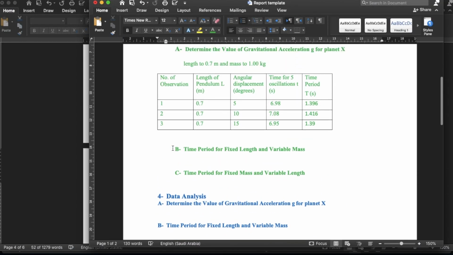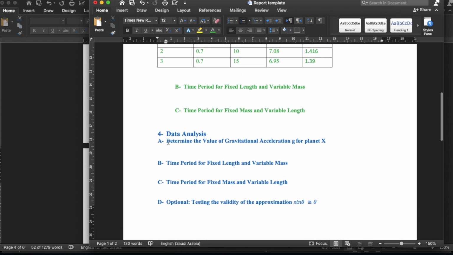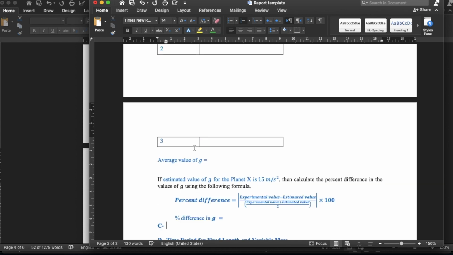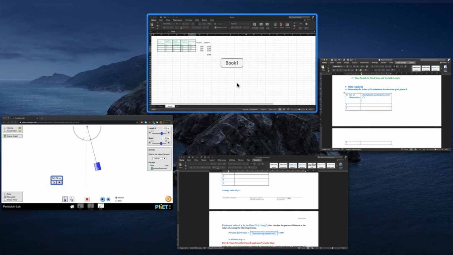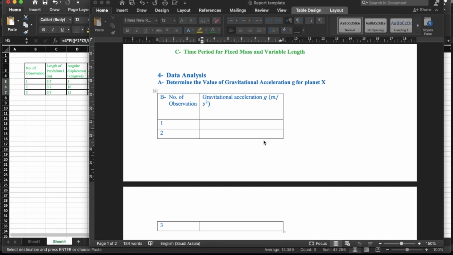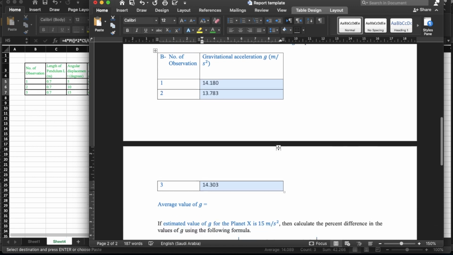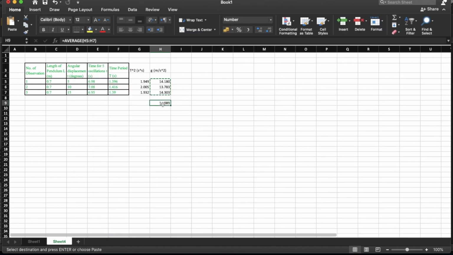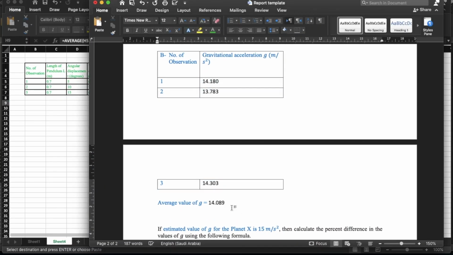In this part, as you can see, in the data, part A, determine the value of gravitational acceleration for planet X, and the data analysis in part A for the same section. Paste. Now we obtain this information in Excel. So copy, paste. That's simple. Okay, let's copy this value also, paste here.